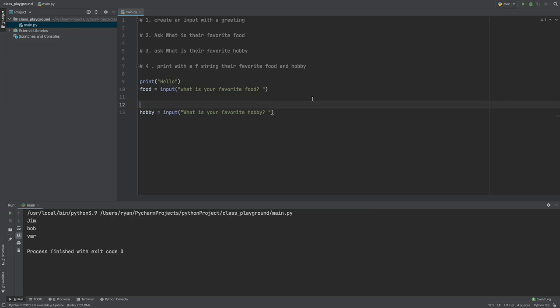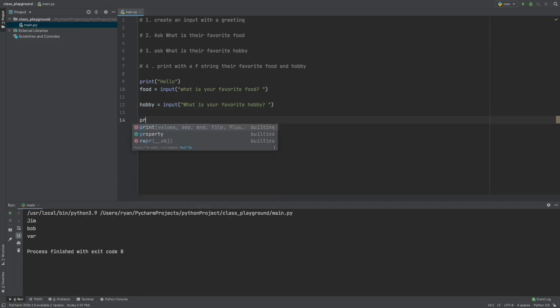And then we're going to print with an F string all of this together, and we'll say print, your favorite food is, and then if you remember, we need our F string here, and we should grab our curly braces and say food, and your favorite hobby is curly braces hobby.